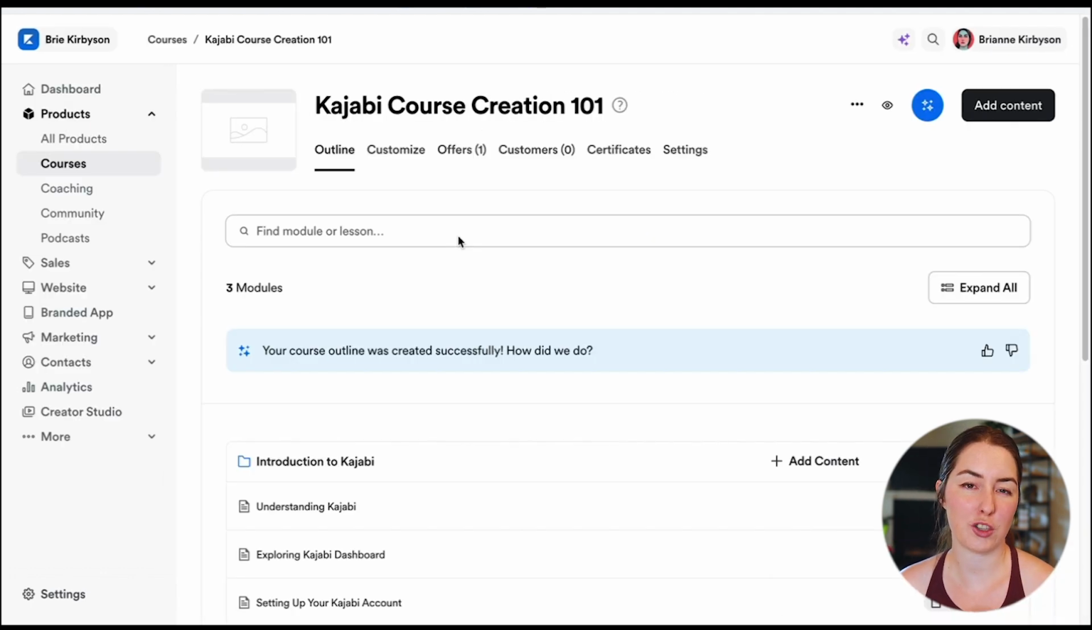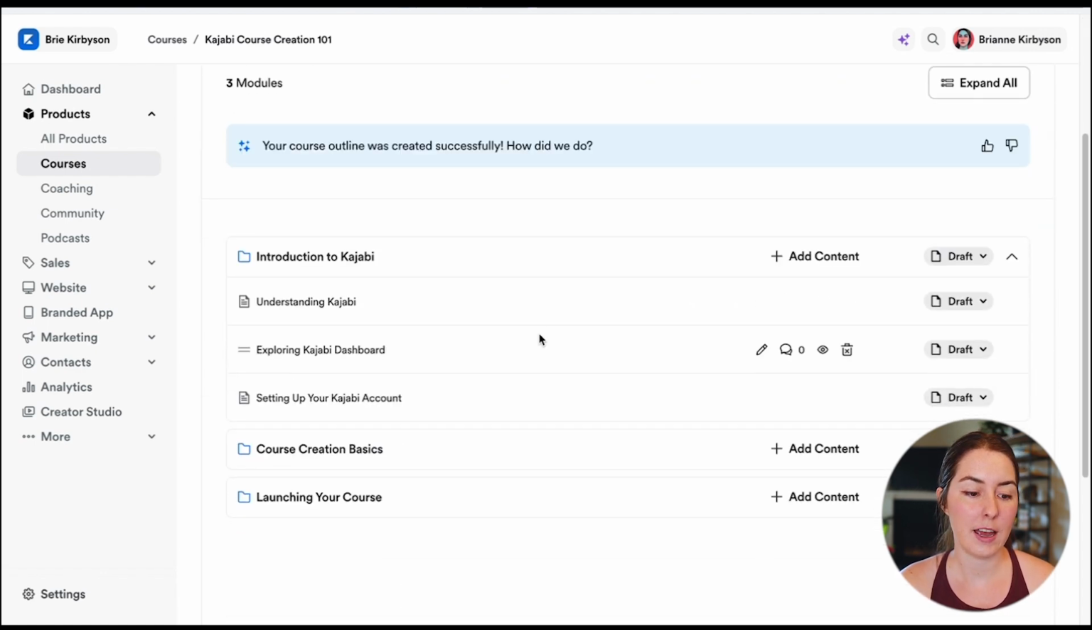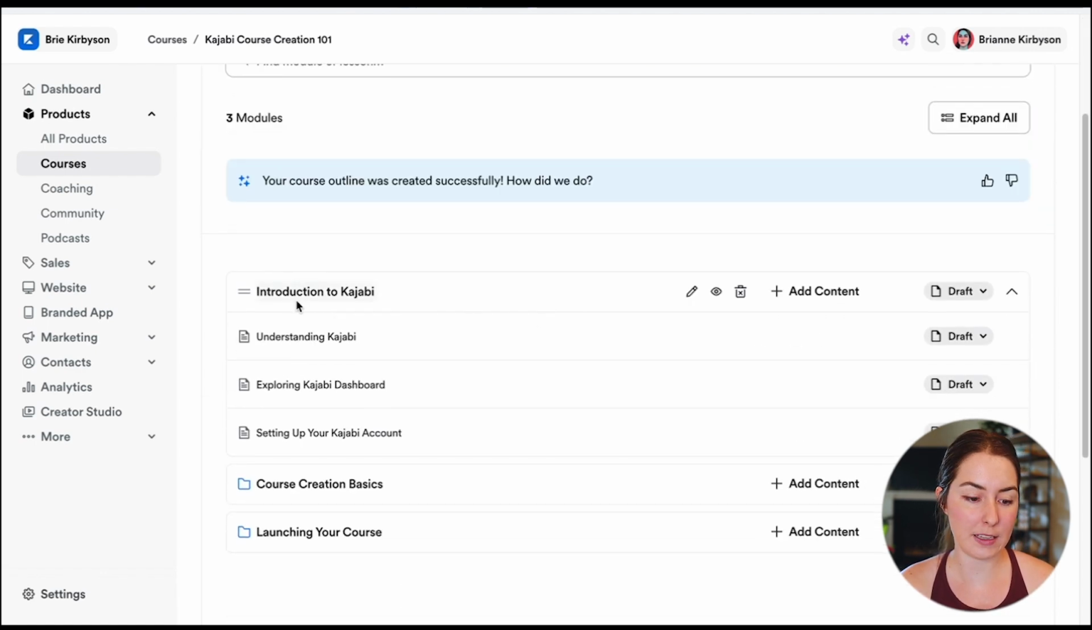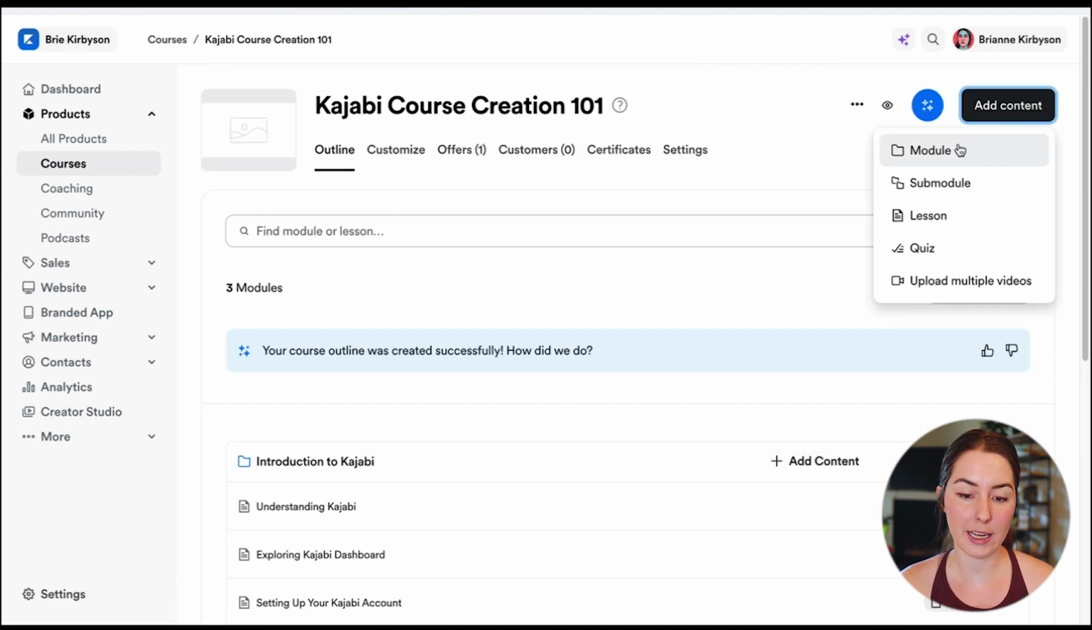The Kajabi course structure consists of both modules and lessons. You can see here in the back end that these upper level files are the modules and underneath are the lessons. If I want to add a new module, I can add that from here. I can add lessons, submodules, modules, or quizzes, or I can bulk upload multiple videos at once if I don't want to do that individually.